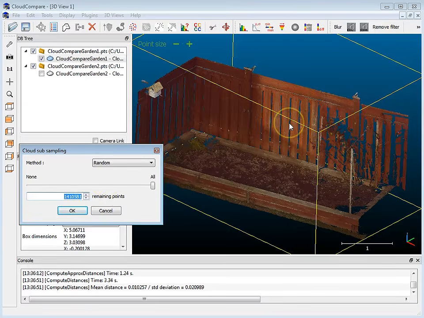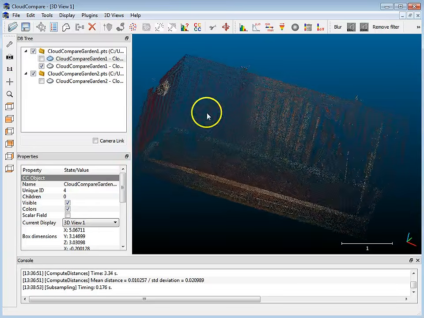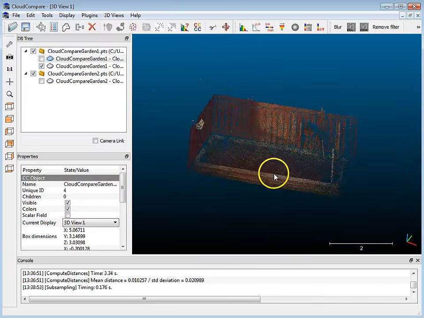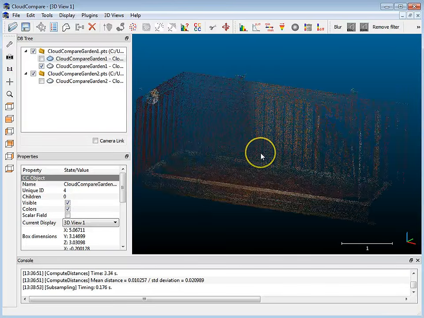So if this was a 15 million point cloud, and I only wanted to work with, I don't know, maybe 100,000 points, I could just set 100,000. It'll do a random sampling. I'll hit OK, and you can see that it's already brought it up here. And I've got a point cloud that is easier to manage for the deviation analysis or whatever it is that I might want to do.